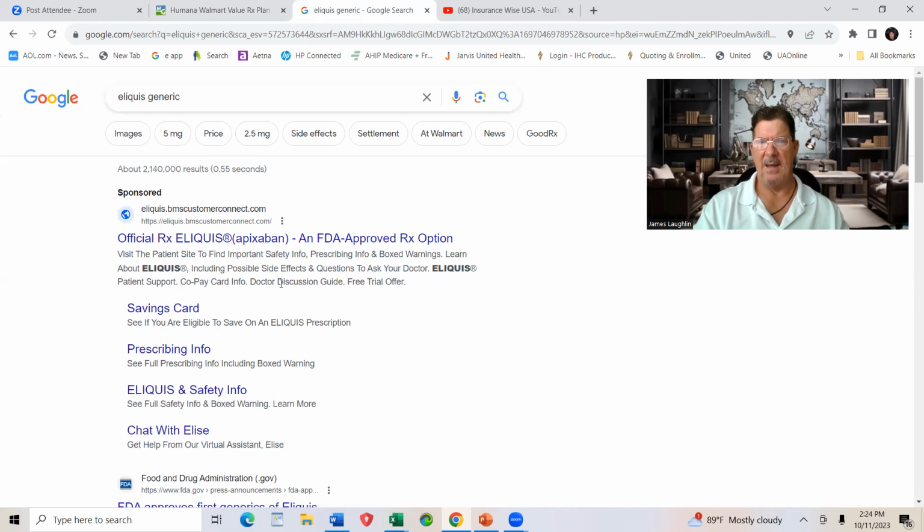If you think you're paying too much for a particular drug, run it through Google, see if there's generic, and then ask your doctor if you can try the generic to save you some money.